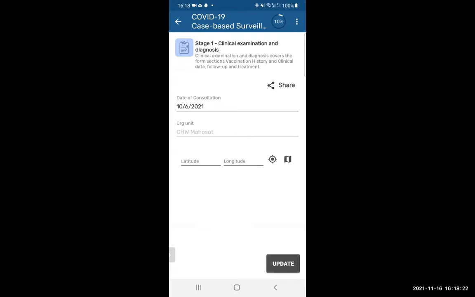I hope we are together up to that point. We are all clear on how to register a new TEI within the Android app, okay? So after saving the registration information, it then directly takes us to stage one, which is the clinical examination and diagnosis, okay? So we have to have the date of consultation, which we can enter.